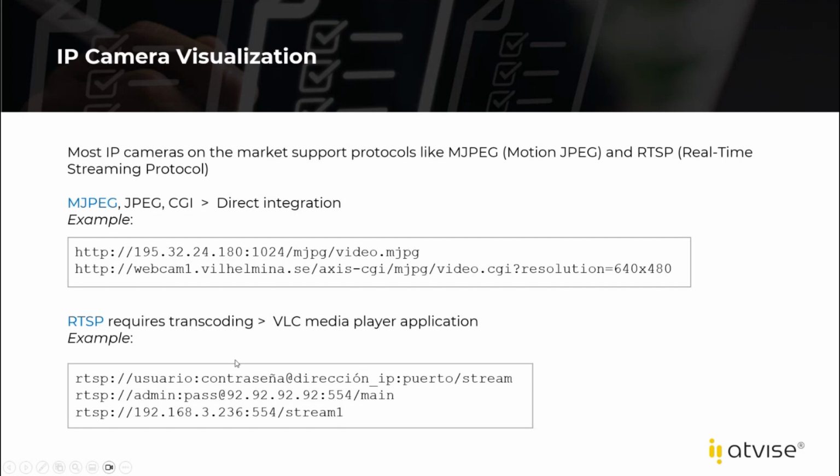This is the software. This is the external application that acts as a streaming server that transcodes the video from RTCP format into something that can be integrated in the web browser.